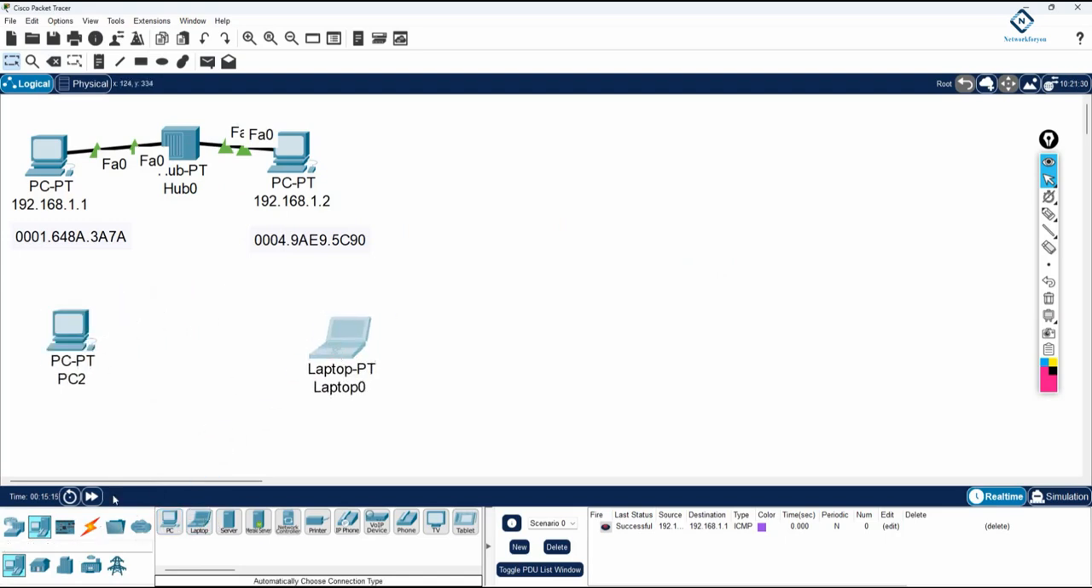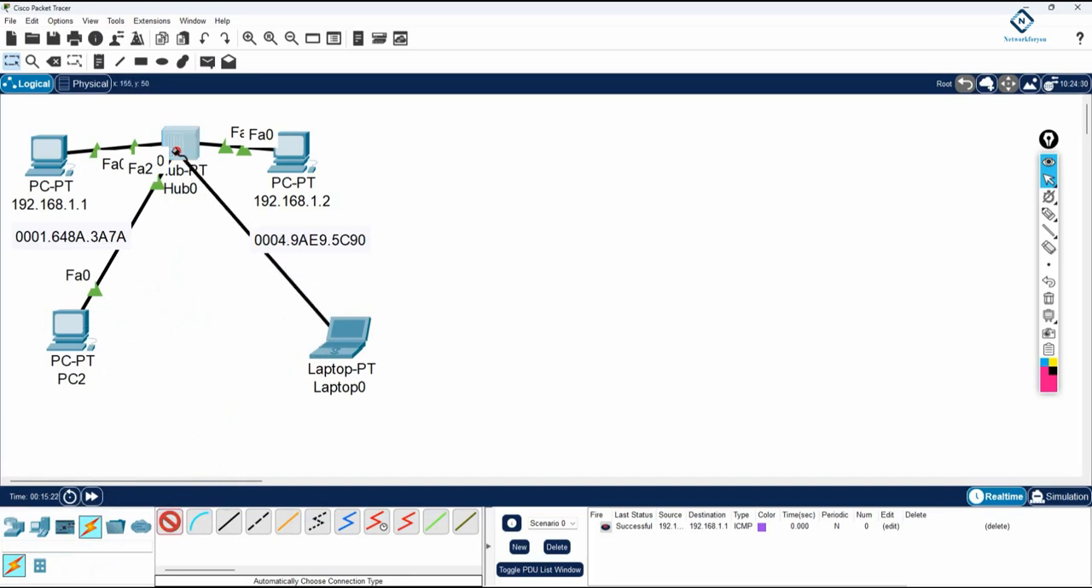We can connect them to the hub. How do I connect? I can connect here like this, and you can assign an IP here also. So we can put a label. This is the label. I just put 1.3.